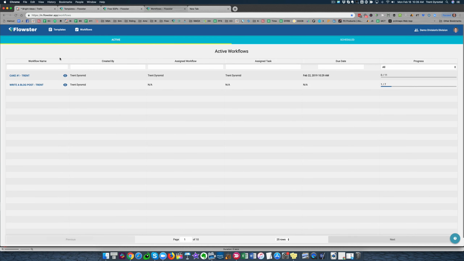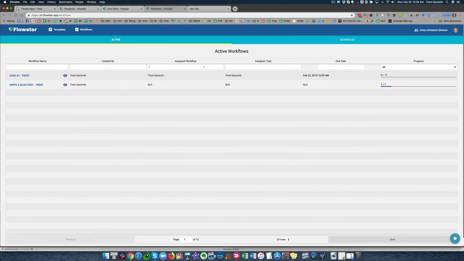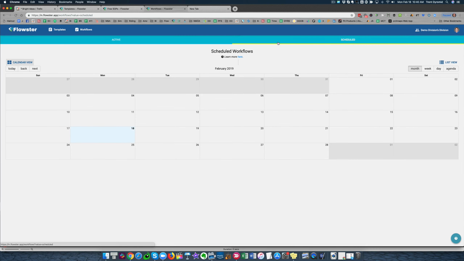Okay, so now let's assume that you had lots and lots of workflows and you needed to find one. There's all sorts of ways you can find them. You could type in a search term, and then you can click on the little eye and it'll take you to the workflow. You could type in who they were assigned to, who they were created by. If a certain task on the workflow was assigned to someone, you could search by due date. You can see the progress. You've got various filters here. You can show how many rows you'd like to see. If you have scheduled workflows, they will show up here.